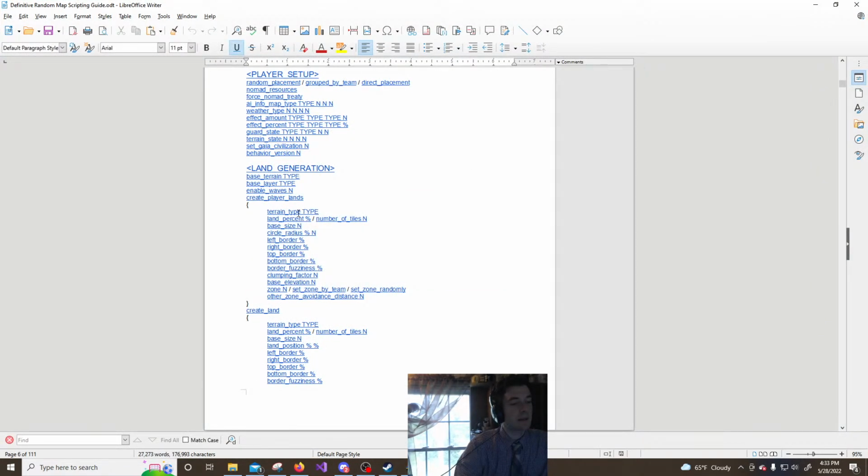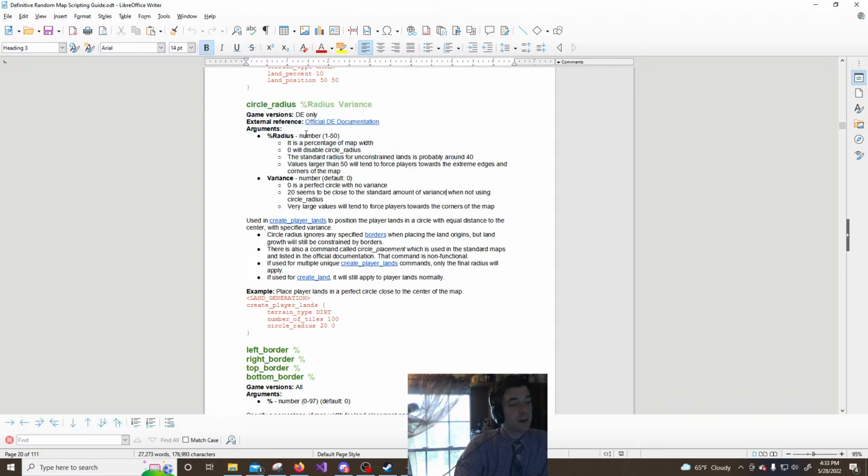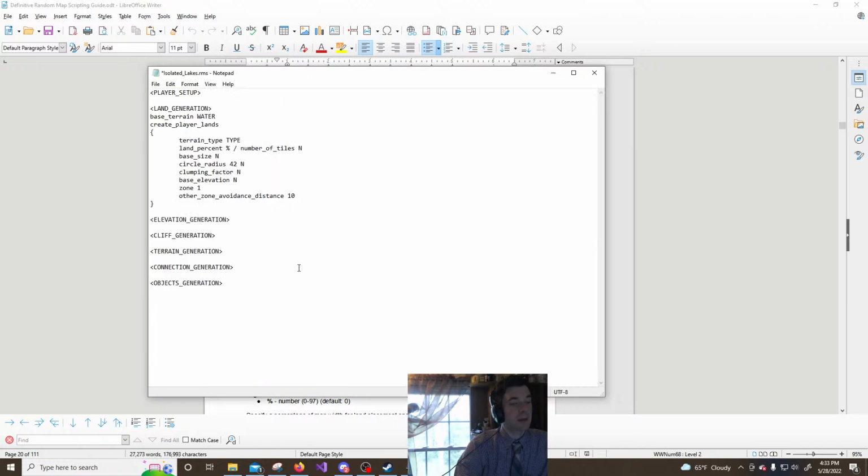So the good news about this is because these are all linked, if we're curious about what these things mean, we can hit Control here and then click on that, and it'll give us all the information we need about that argument. So the first number is what we actually want it to be at, and the second one is a plus or minus variance. Makes it a little bit more unpredictable. So we'll do like plus or minus 4% for now, and we'll hit save. We'll select a clumping factor of 30, a base elevation of 0. We'll let it be zone 1 for now, and we'll say that we want land percent of 10, and terrain type is going to be grass.